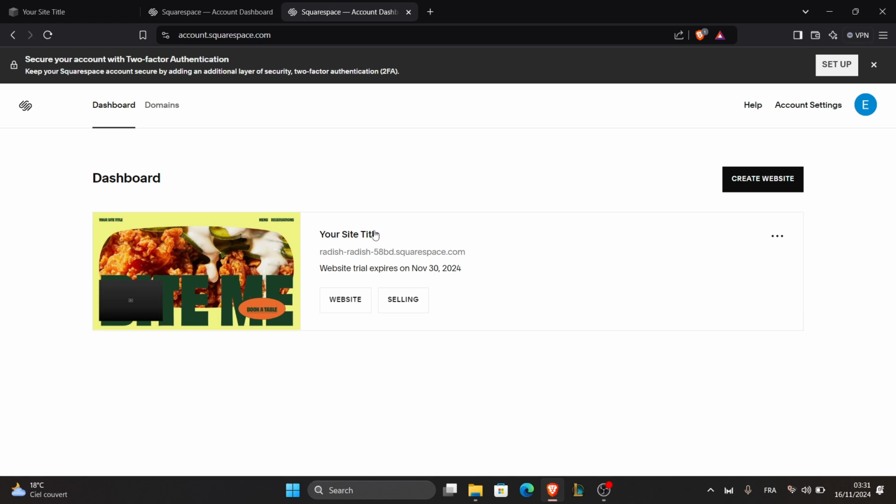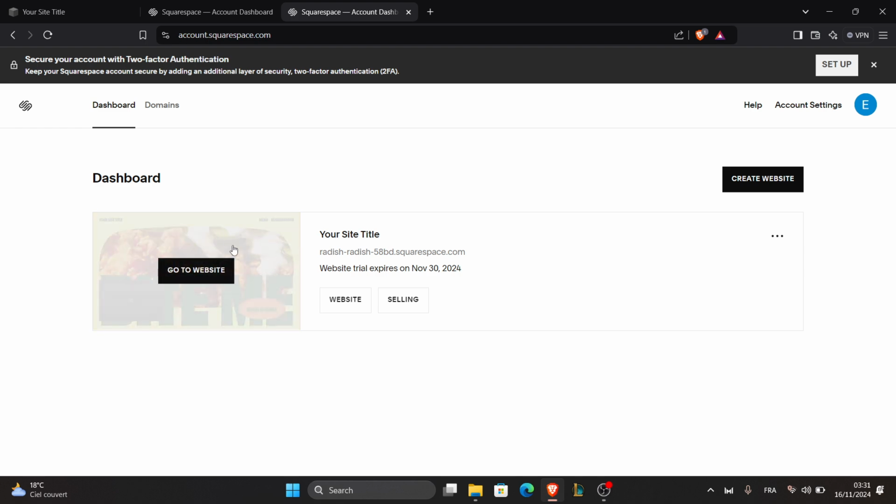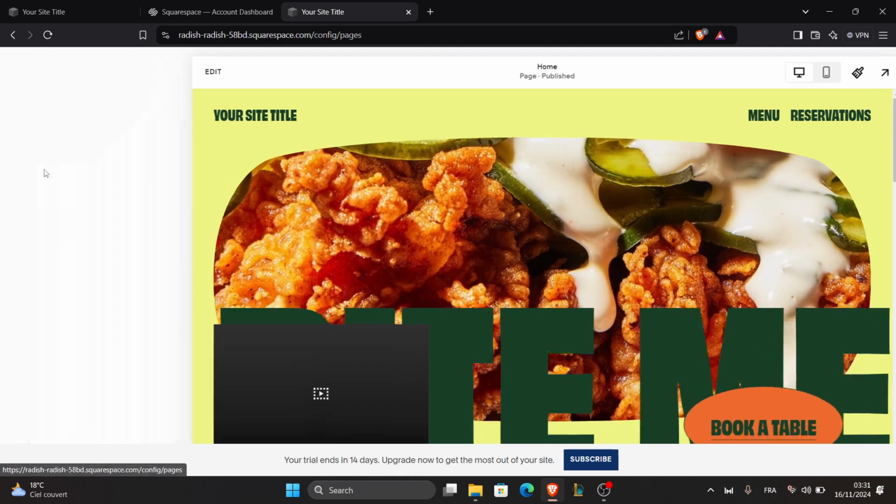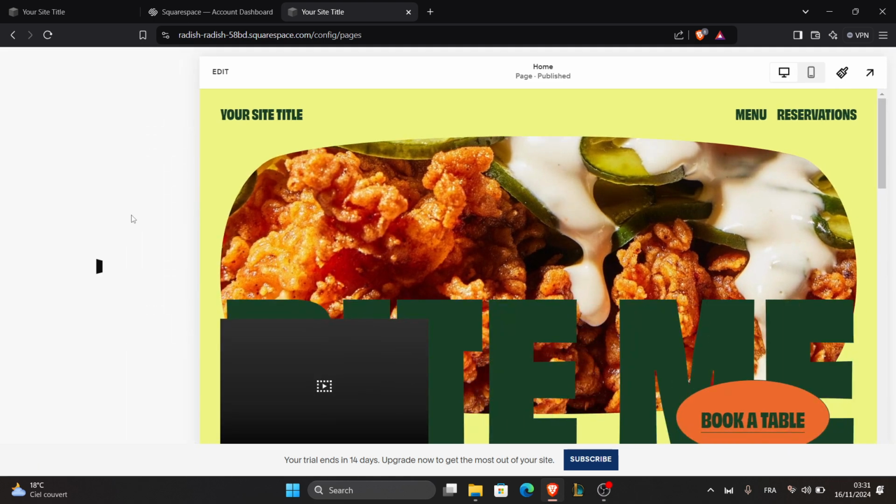Now, here, select the site where you want to add the landing page. I'm gonna select this one right here. Now on the left sidebar, click on Pages here. Then scroll to the section labeled Not Linked and click the plus icon to add a new page.